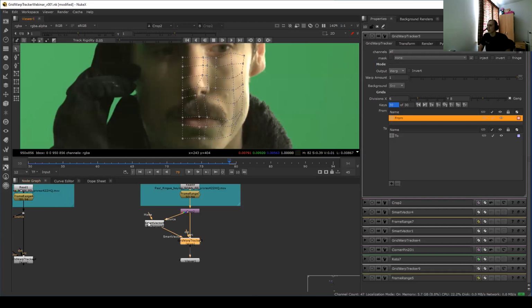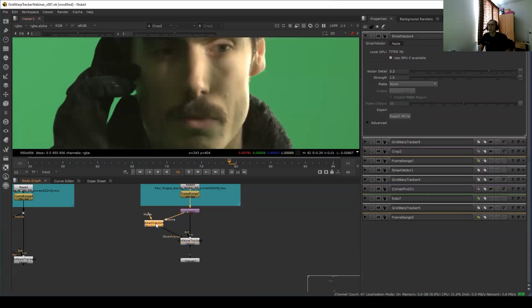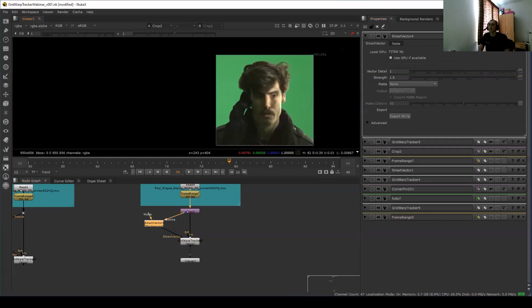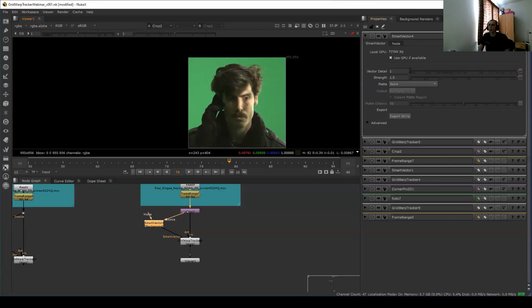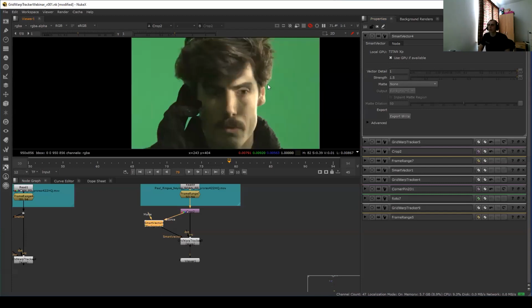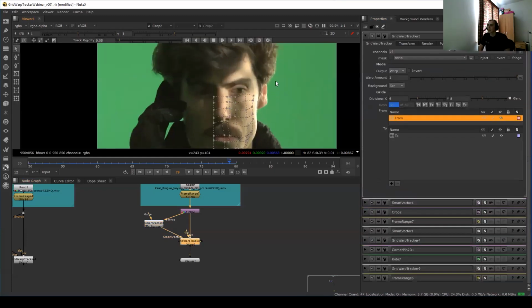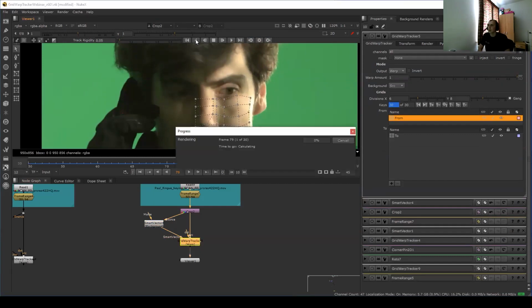And in fact, what we can do as well is we can make our vectors now more detailed because we're dealing with a smaller image. Because we threw away a lot of the image that we're not needing to analyze. The smart vectors, we can do it in more precise detail as well. Let's quickly track this again.